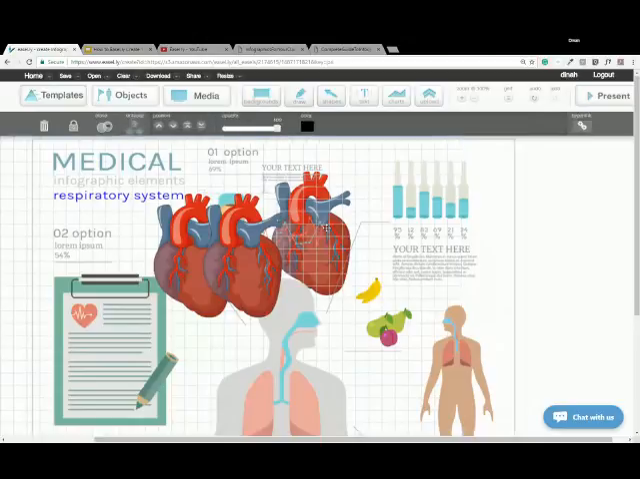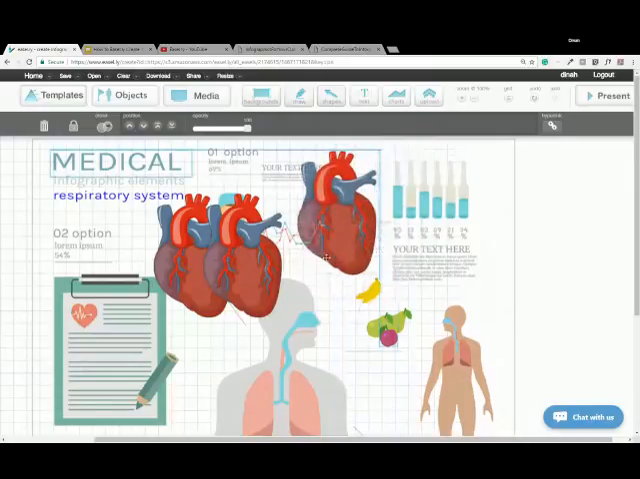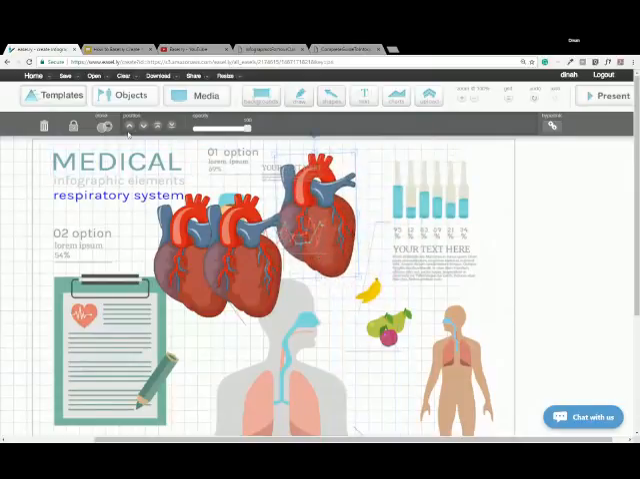So if you wanted to work with this heart again, then everything that was sent to the back needs to be sent to the back again. And so now I can work with my heart and move it around. But these are the positioning tools here that do allow you to move items from front to back.